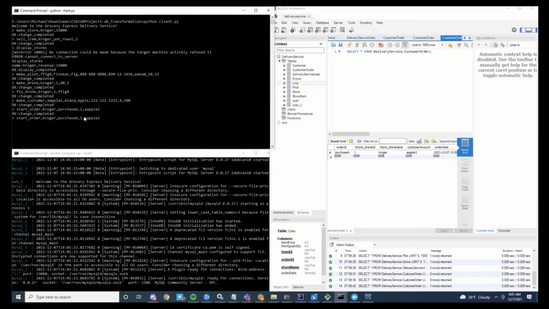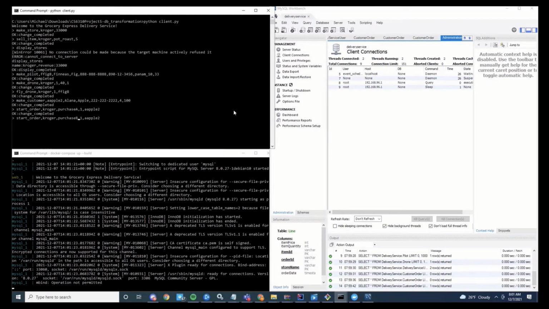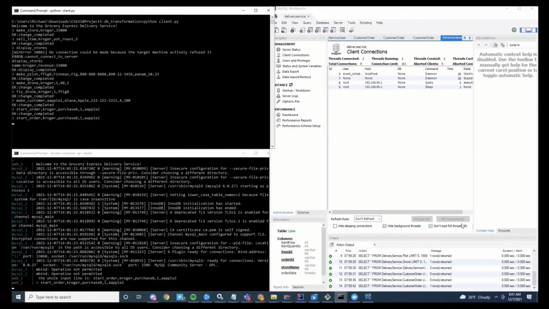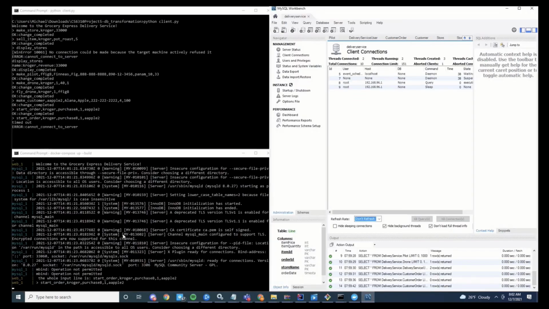So let's go ahead and create a new order. And we should see a new connection pop up as soon as we run this. All right. As we can see, we got a new connection here. Let's go ahead and kill it. Kill the connection. Let's see what happens.